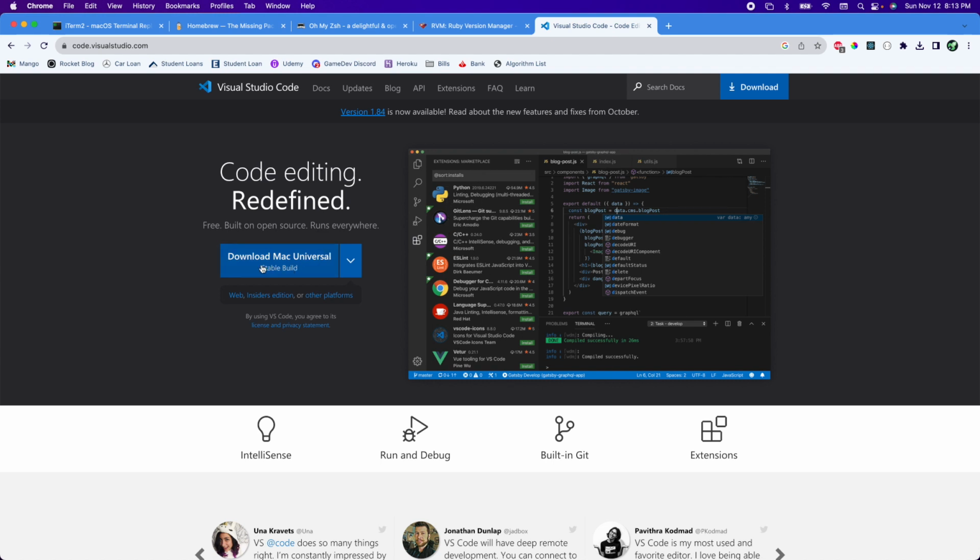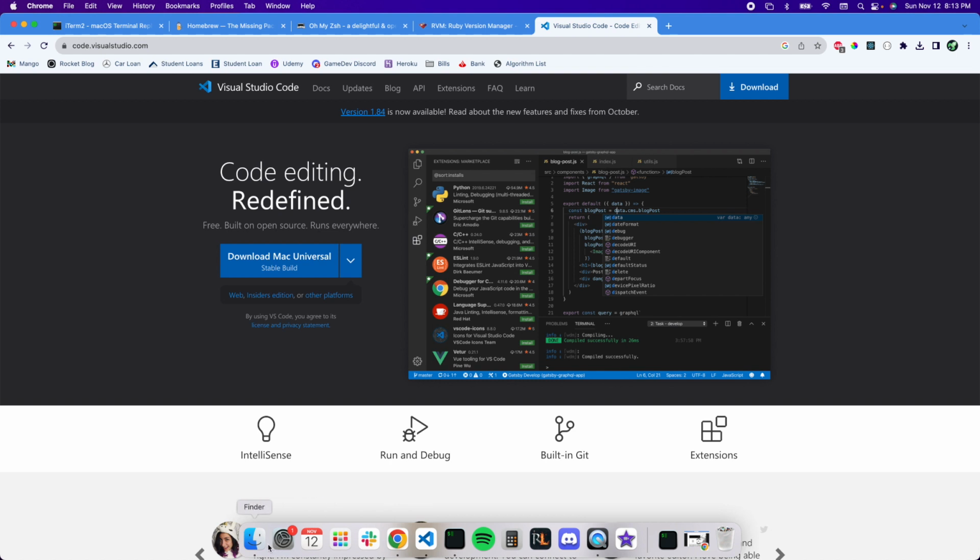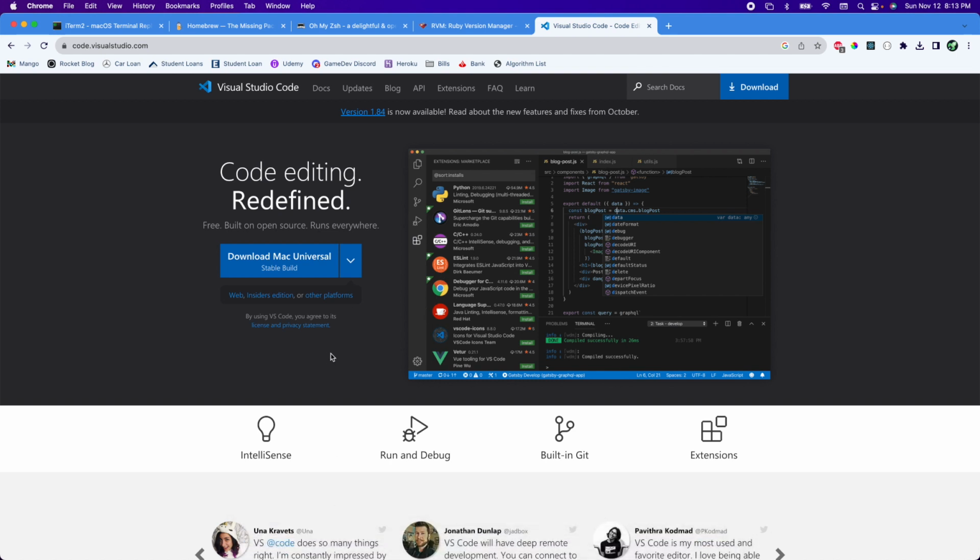So we're going to just download Mac Universal or whatever. Usually when you go to the website, it will recommend whatever download based on the operating system that you're on. So you can just click download and download it like any other app. It's going to go into your downloads folder, and then you just double click it, move it to your applications folder like any other download, and then you should have VS Code.